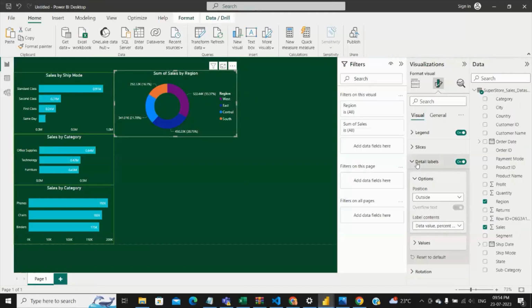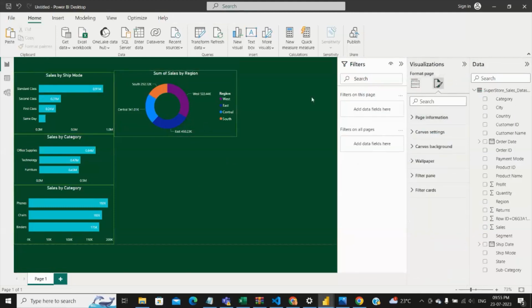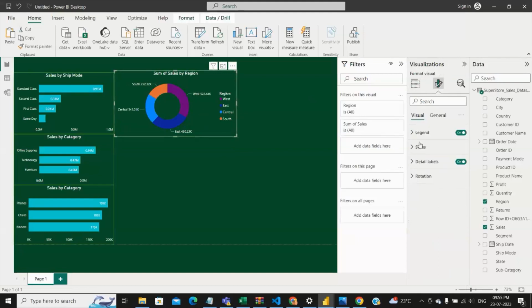So what you can do is go to detail labels, then options, then label contents. In label contents, there are different options: only the data value, percentage of the value, category and the data value which we want, then category and percent of the total, data value, percent of the total, all detail labels. So we want this, so we will switch to this. Okay. Are you with me, everyone? Yes. Okay.